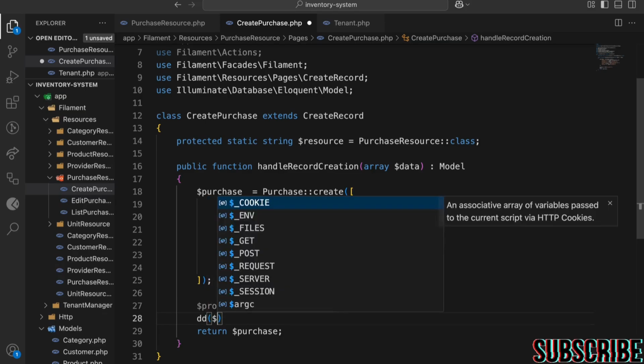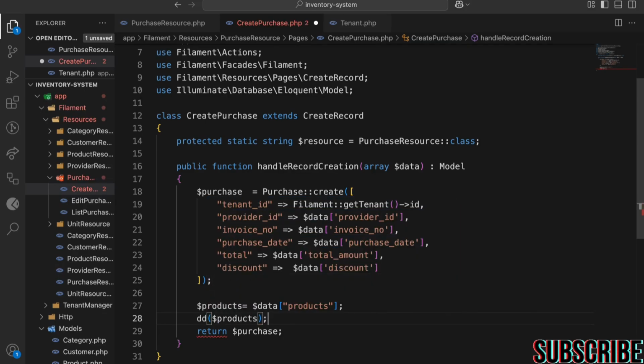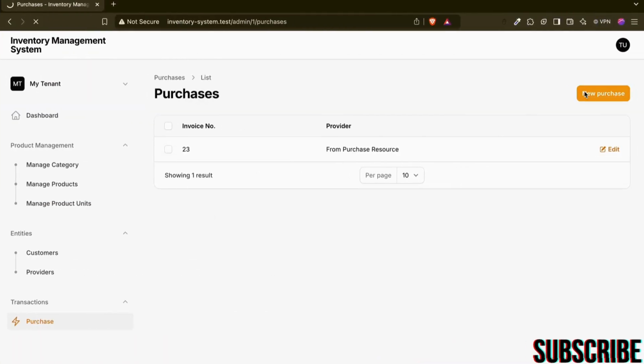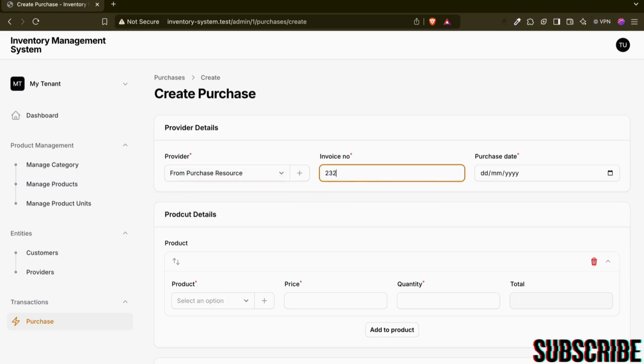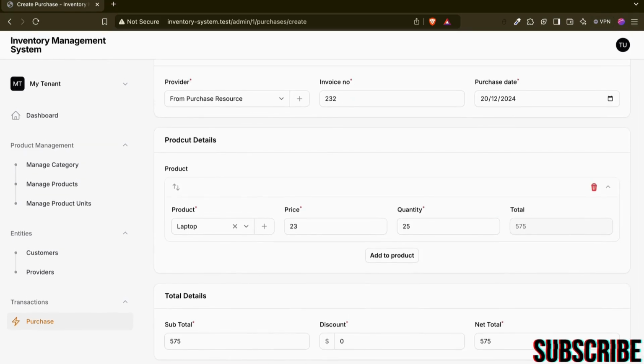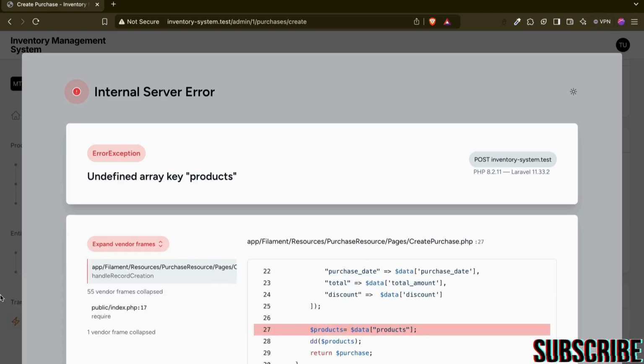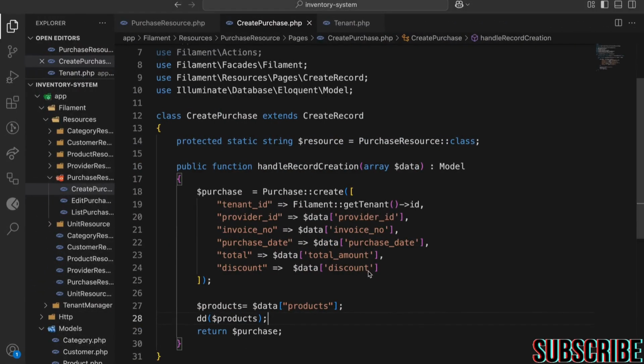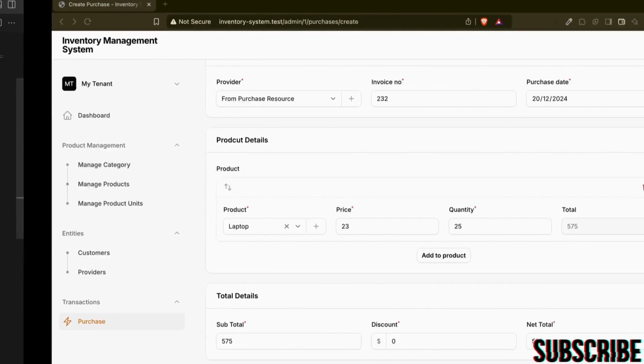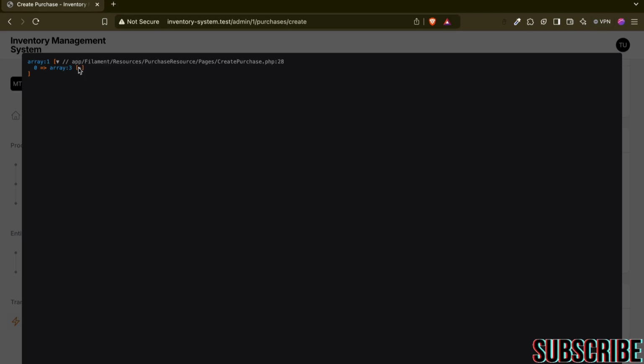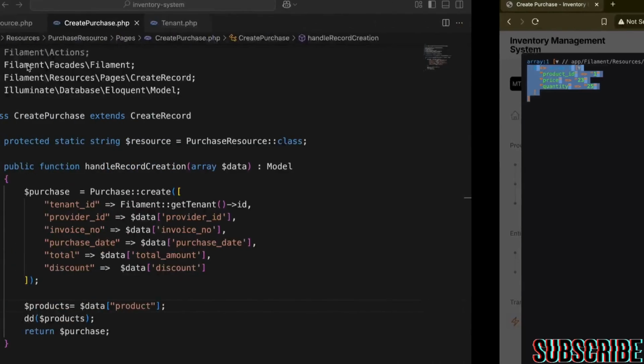If I delete this, let me create a new purchase from purchase number 223. Okay, laptop, price let's say 23, quantity let's say 25. If I create this, okay, I think I misspelled this. It should be product, right? Now we have an array of products, right? So where we will store this, we will add this on the product purchase.